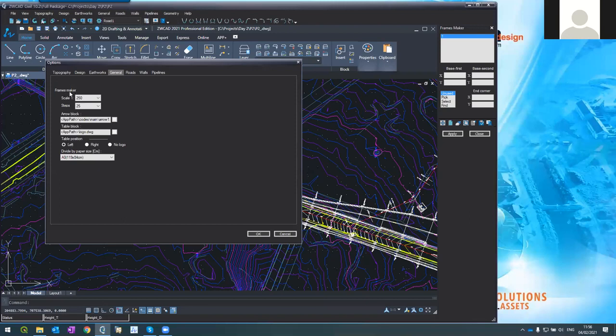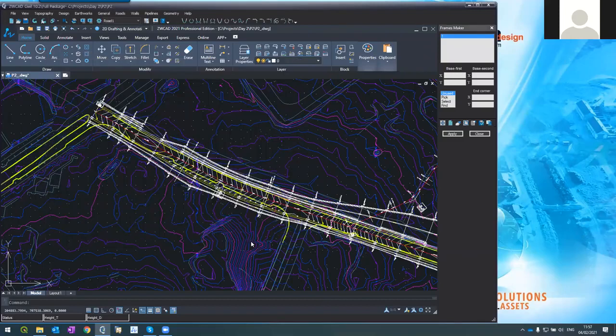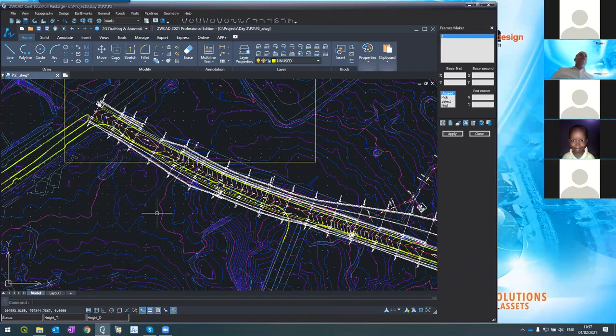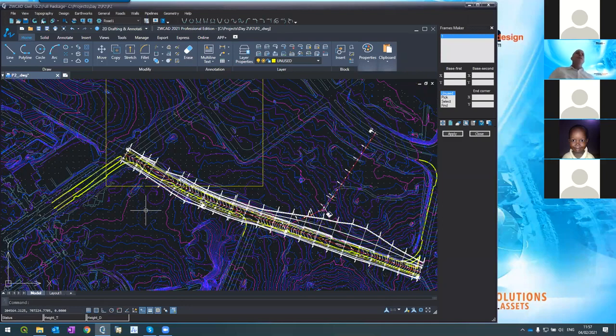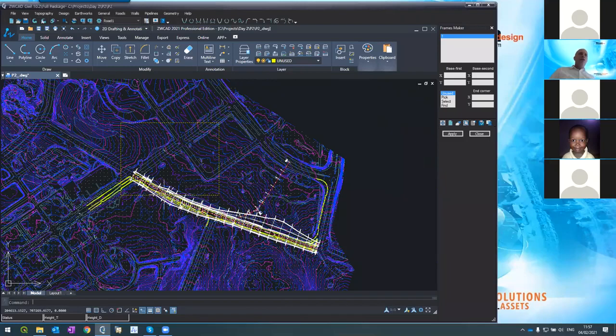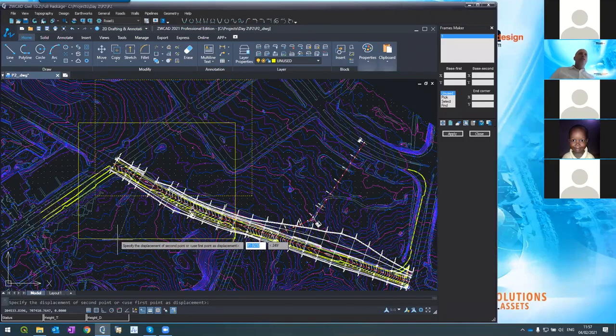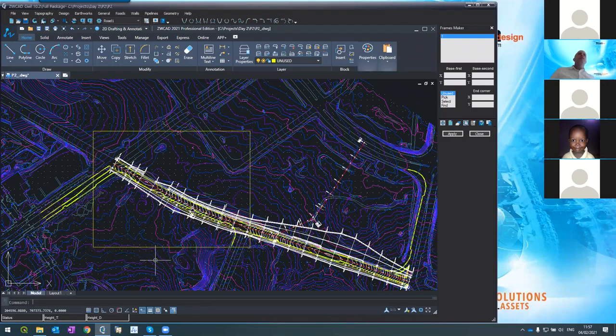And the second one is which scale I want to print. I said 1 to 250. You can change it to 1 to 500, whatever. I press OK. The next thing that I'm doing, I'm clicking this button, Locate Frame on Drawing. Coming to the drawing, selecting the lower left corner. This is my frame, first frame. I will move it a little bit from here. This is my first frame.